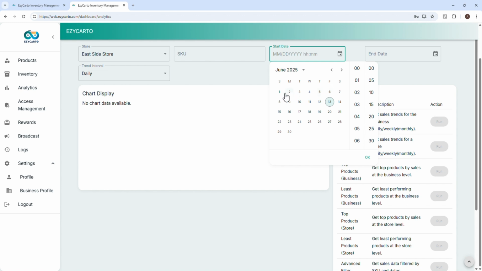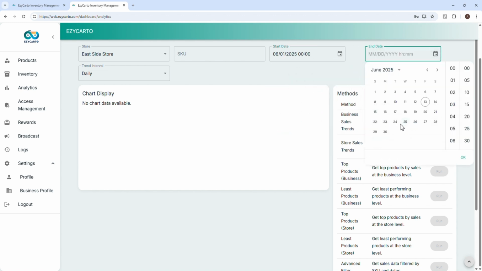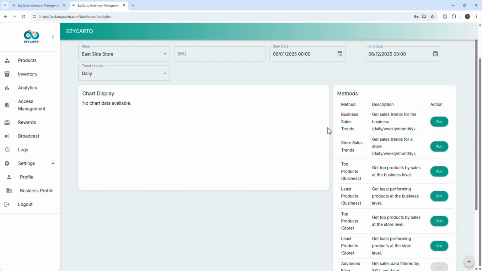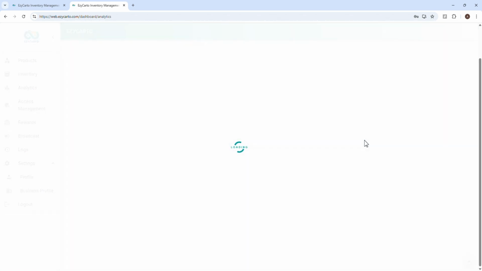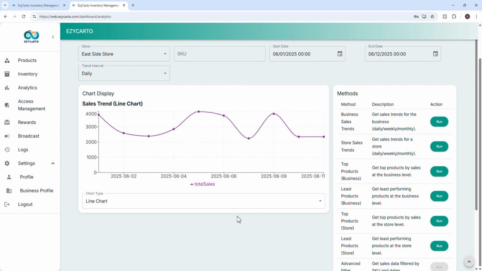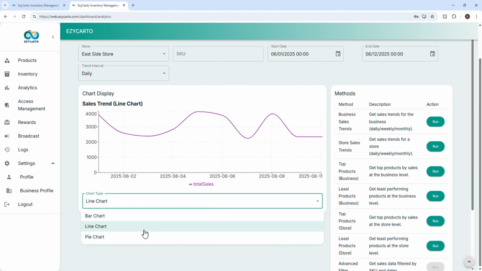Let me select a period. Let's start from here and stop today. So this is a daily run. You have it. This is a sales trend for the selected period of time, and you can change the chart type the way you want, bar chart or pie chart, based on what you want.